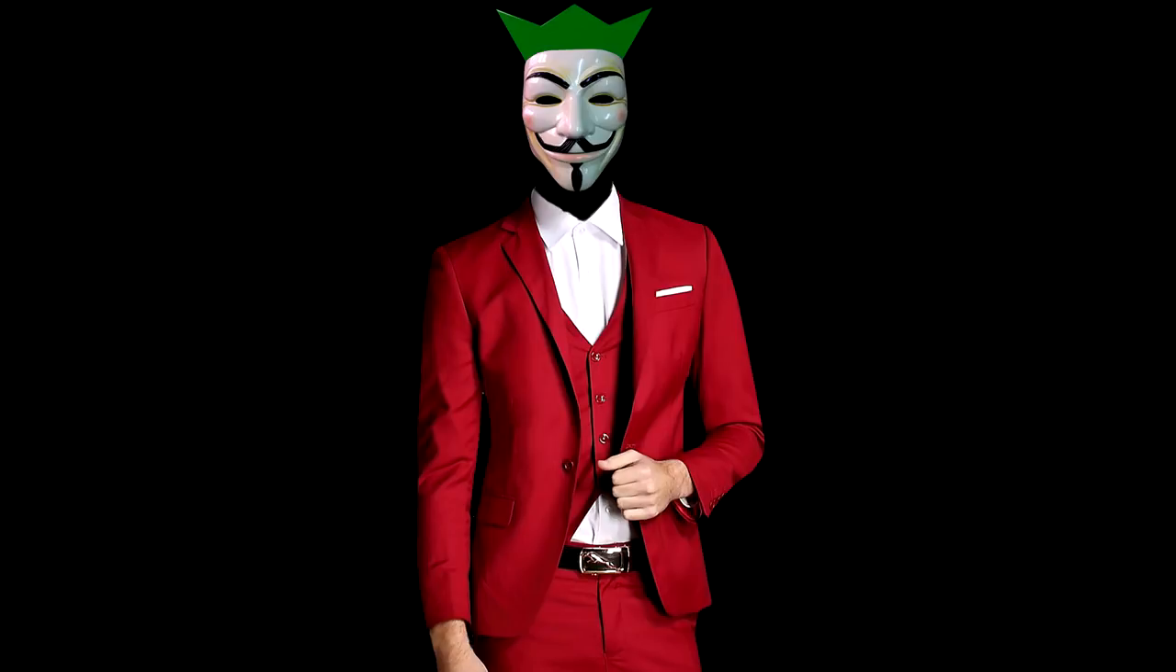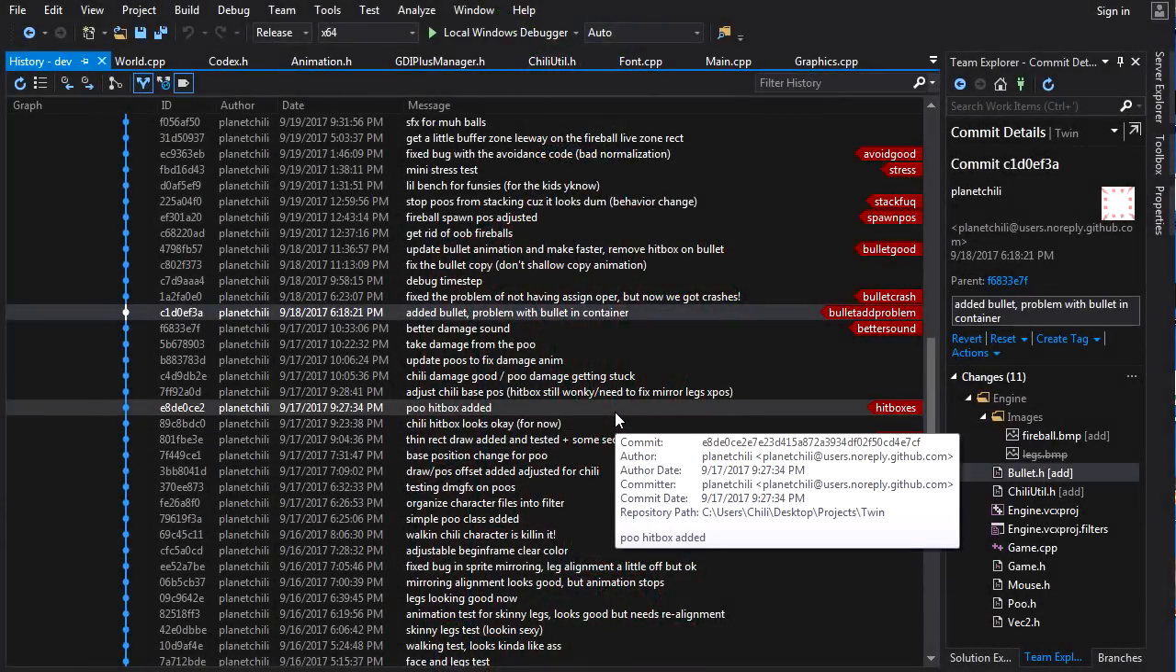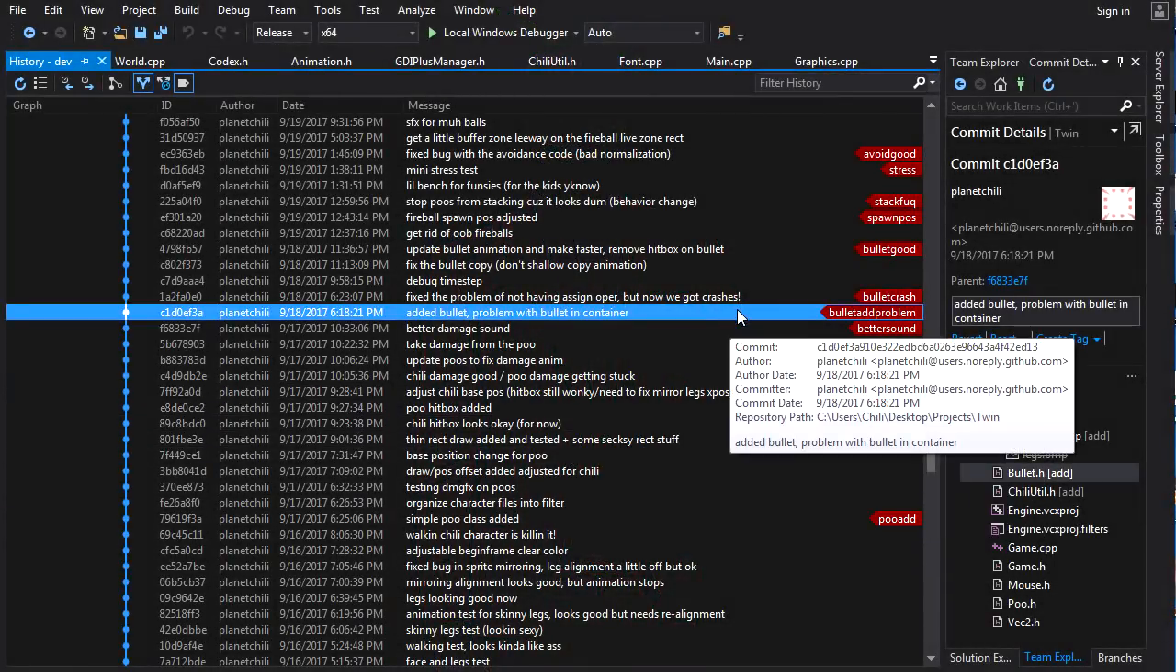Today we are going to add a projectile attack for our Chili character, and we're going to get some first-hand experiences with the fun of vector instability. Alright, we got the Chili, we got the poo, we got the collision. Now it's time for some bullets.